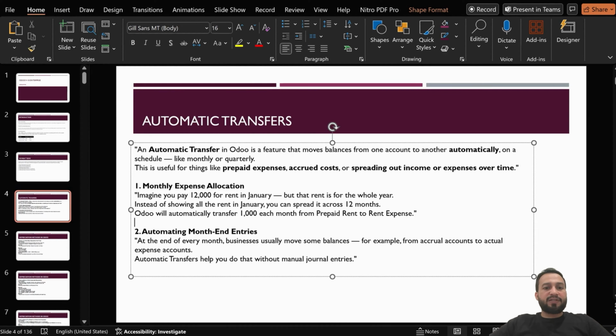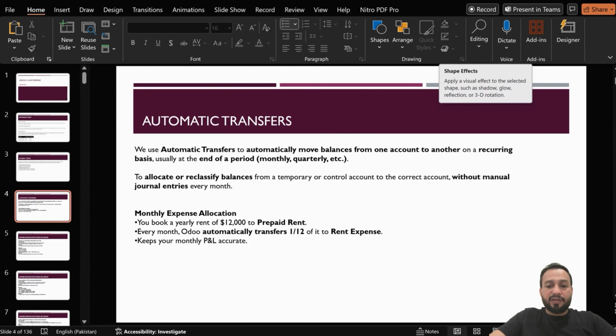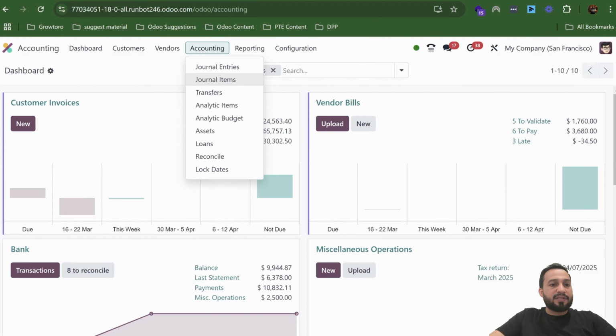In this video, we will discuss what automatic transfers are, why we use them, and how we can create them in the Odoo accounting module. So moving to the definition: what are automatic transfers? An automatic transfer in Odoo is a feature that moves balances from one account to another automatically on a schedule, like monthly or quarterly. This is useful for things like prepaid expenses, accrued costs, or spreading out income or expense over time.